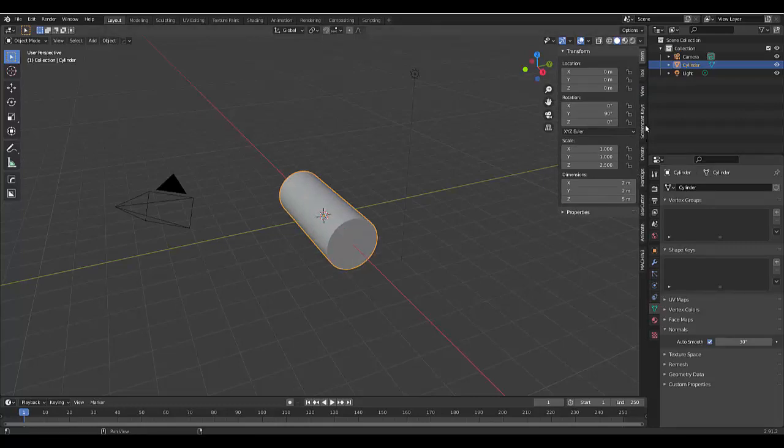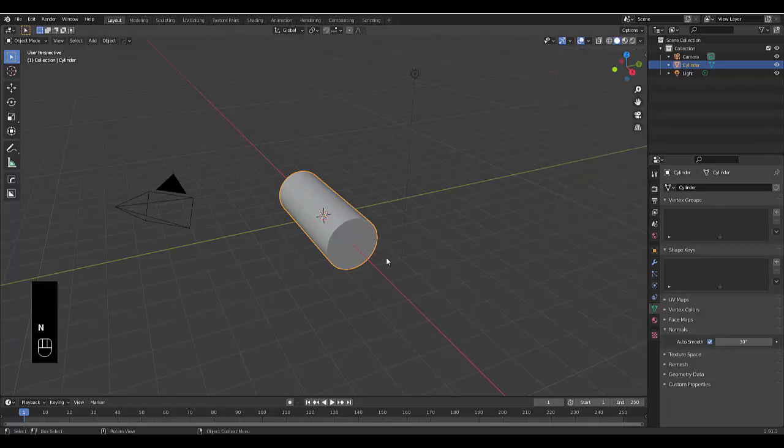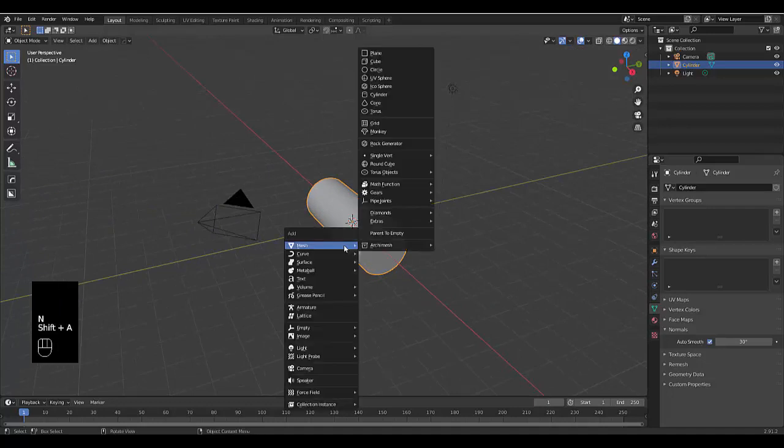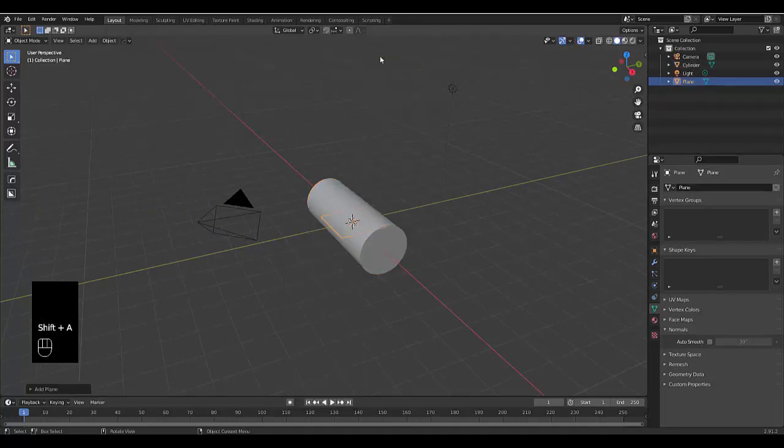And I'm going to quickly turn on my screen recording so you can see what I'm pressing. And there you have it. We have a nice cylinder. Now we're going to press Shift A, and we're going to choose a plane.